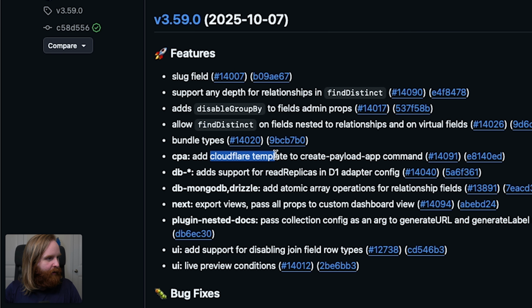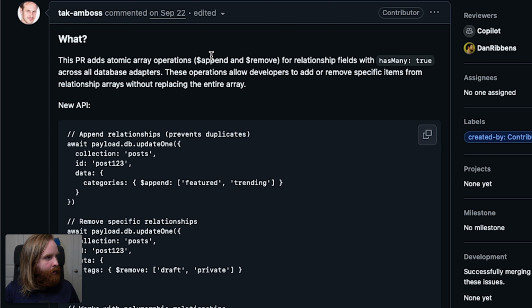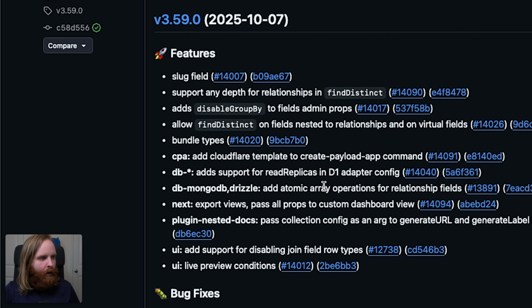The new Cloudflare template was added to the create-payload-app. We talked about that in the last version. Read replicas in D1 is now supported, and that was a feature that actually came out with Postgres earlier. This helps with read-heavy operations, a performance boost. So similar to the push operation, the atomic array operation that we saw, you now also have append and remove. It's just a couple more new array operations that we have talked about.